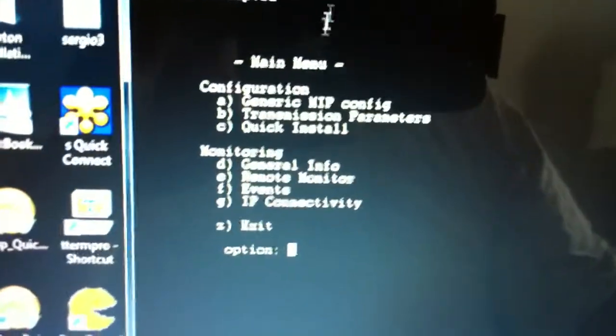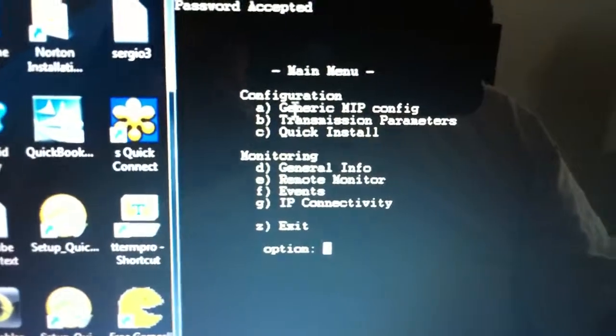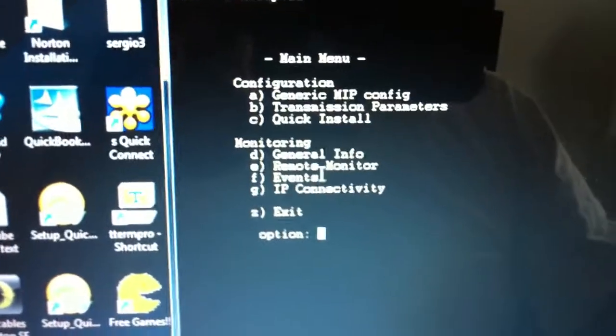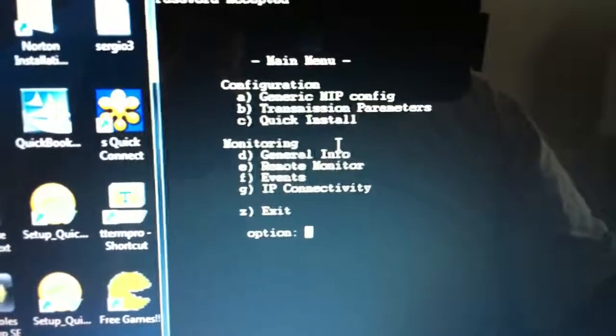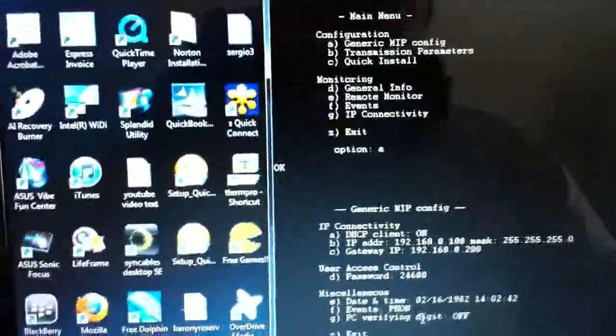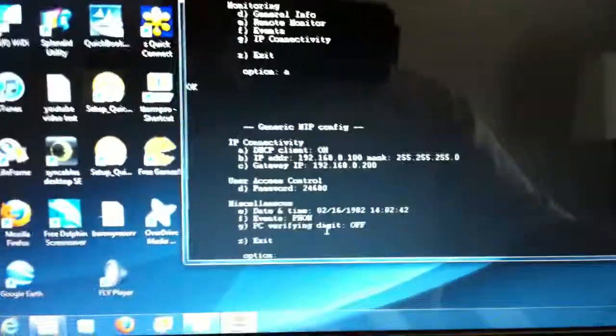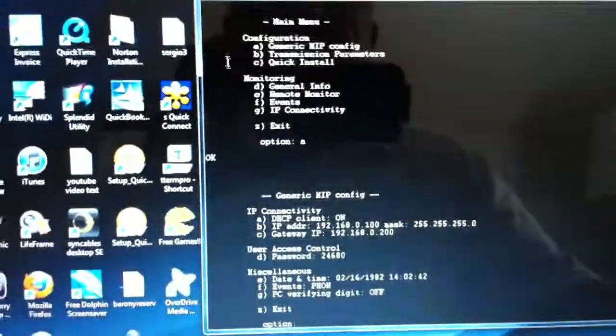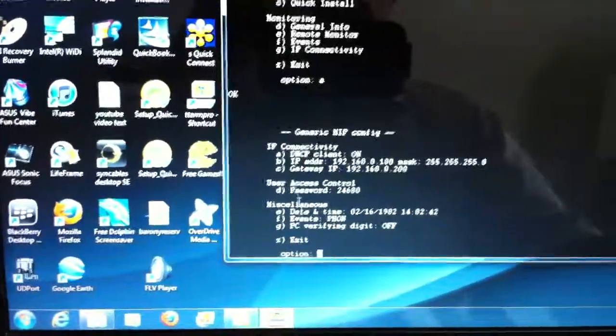So when I look at this menu, I have a number of different options. You can install the unit, you can look at transmission parameters, do a number of different things. But what I'm going to do today is look at some other things, including some advanced troubleshooting. So I connected and I selected item A up here. And then when I selected that, I got this other menu.